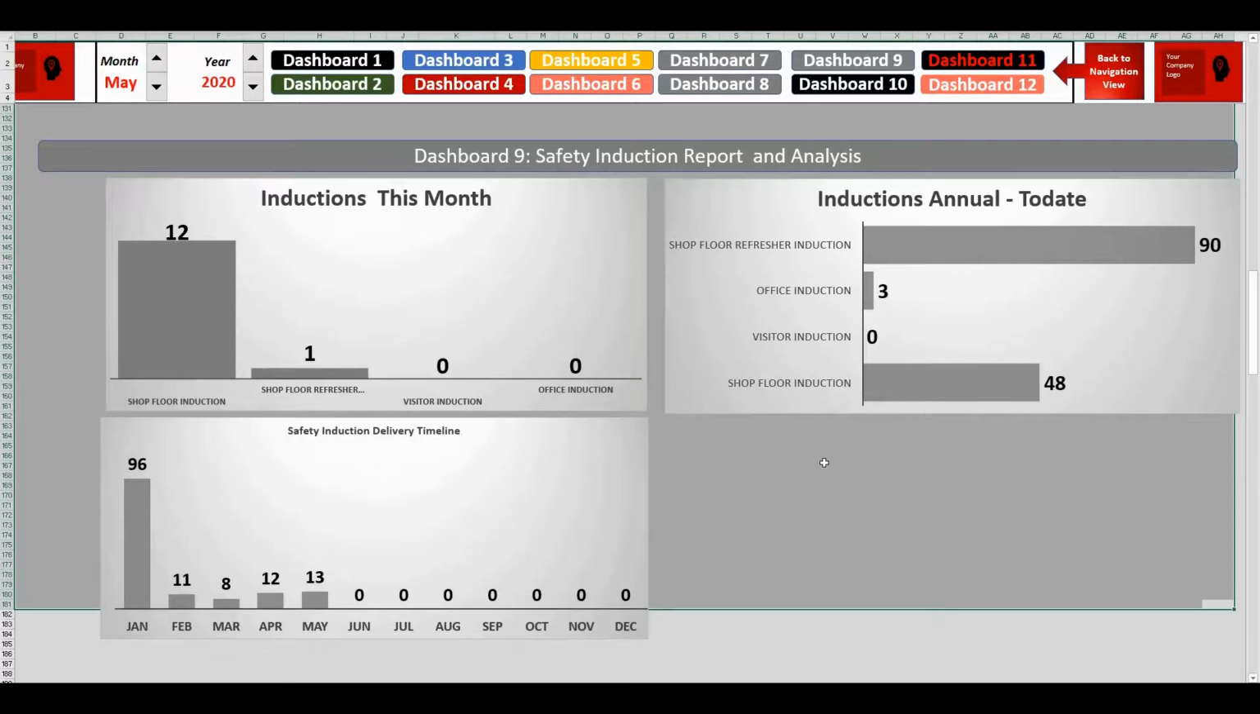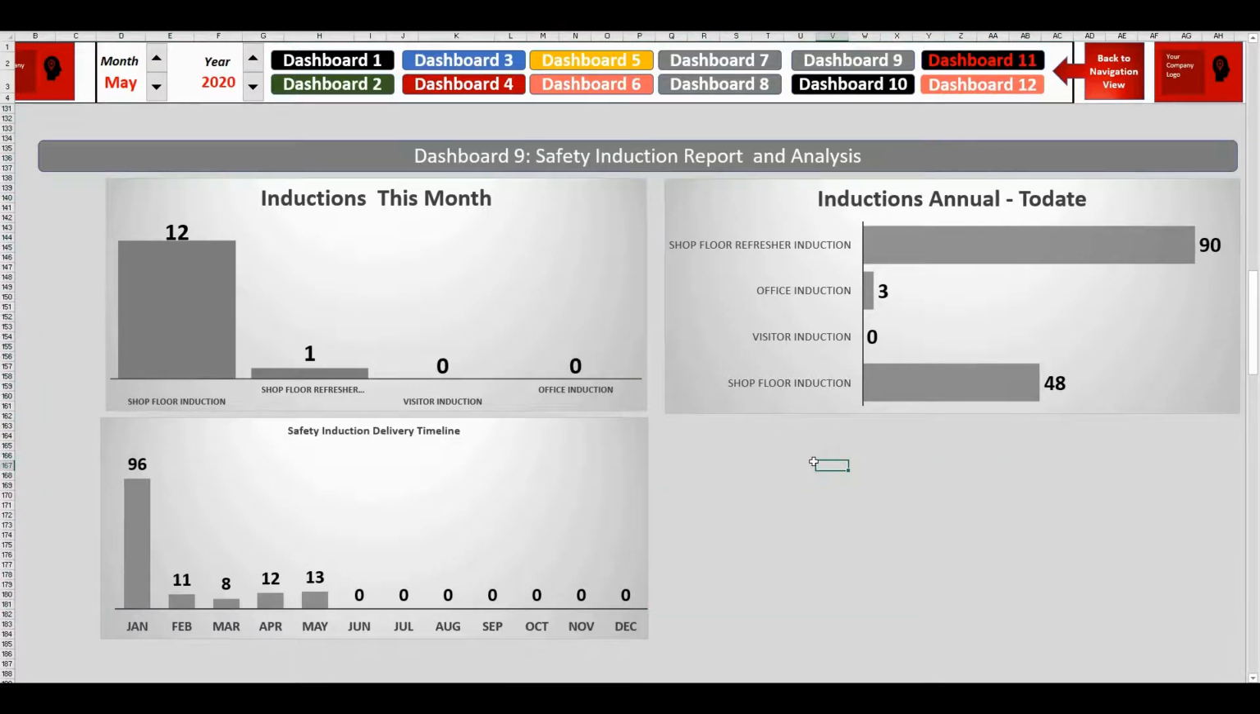Whilst acknowledging that the Safety Induction Leading Indicator KPI dashboard is probably the least informative, used in conjunction with the monthly man-hours data in Dashboard 1, it can be demonstrated to external stakeholders that your safety induction process is certainly active, and the associated records are up to date.